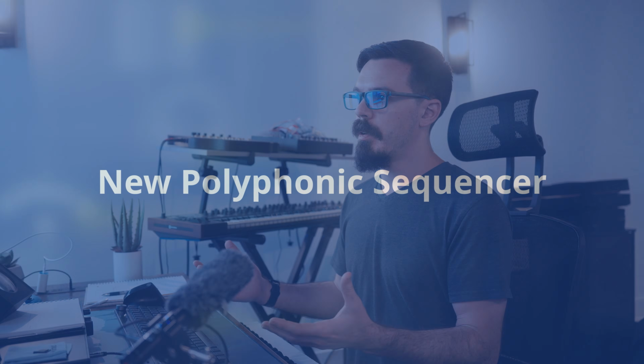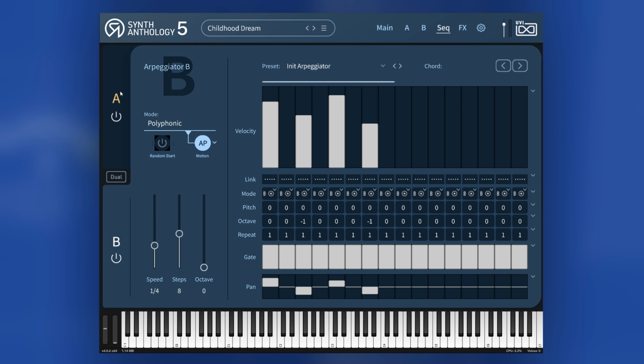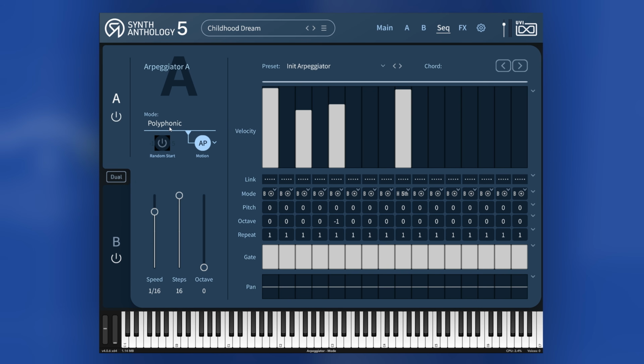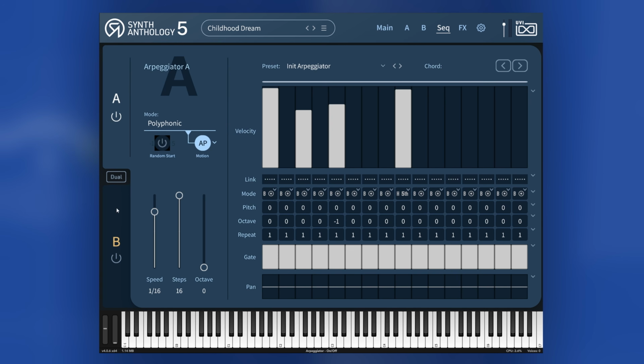One really fun new update inside of Synth Anthology 5 is the polyphonic sequencer mode. I've got one of the presets up here and we can move over to the sequencer to see what's happening. So you can see we have both layers being affected by a polyphonic sequencer here. For the sake of demoing this a little more clearly, I'm actually going to go back to the main tab and just disable layer B, and we'll disable its arpeggiator. So we're only really dealing with layer A here.